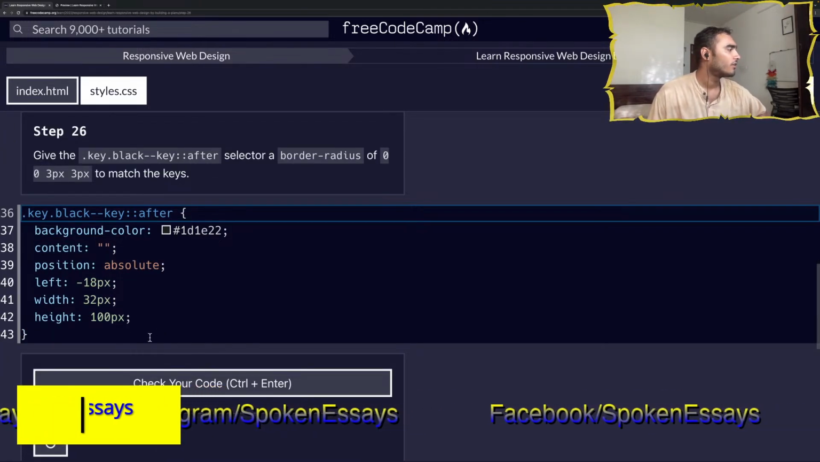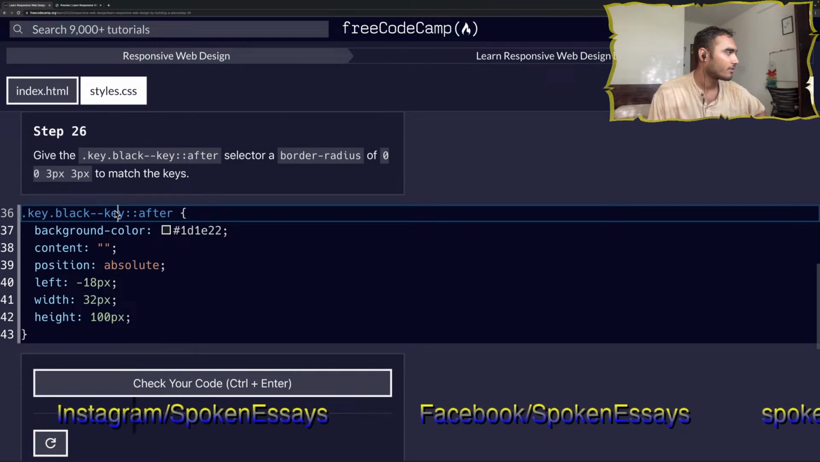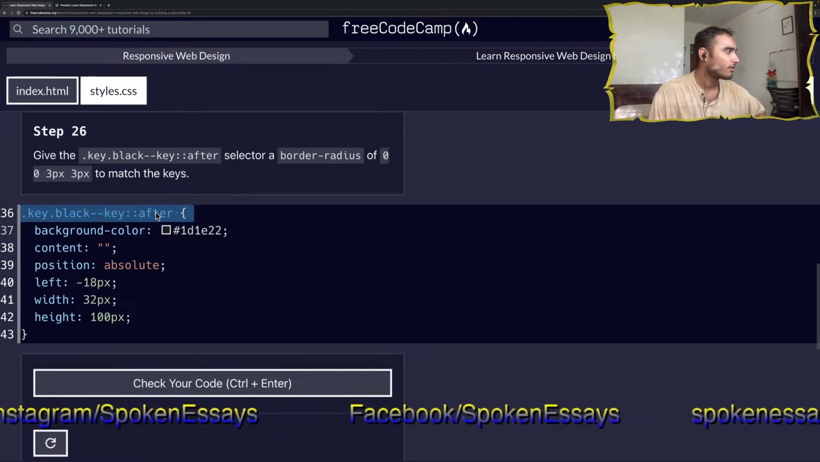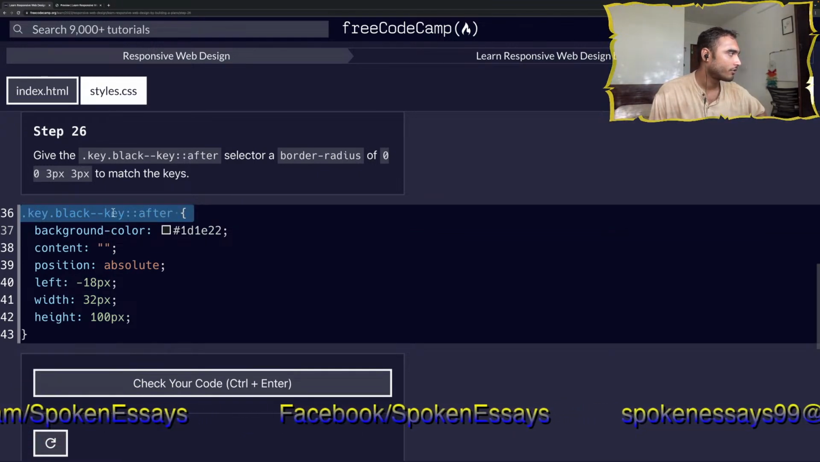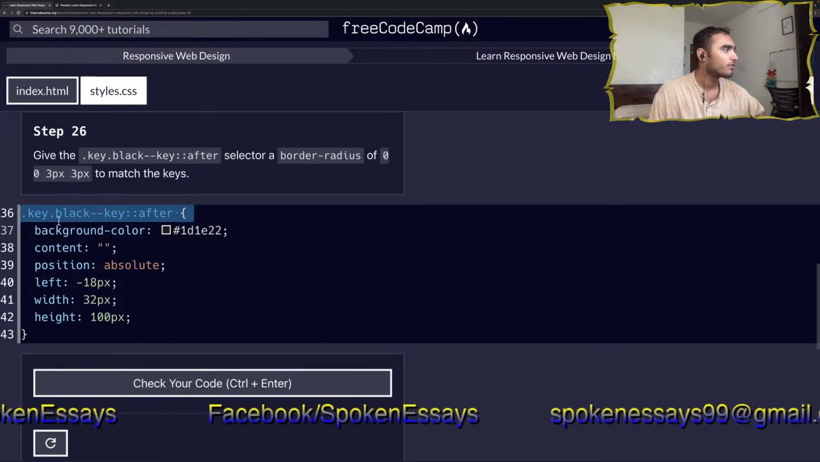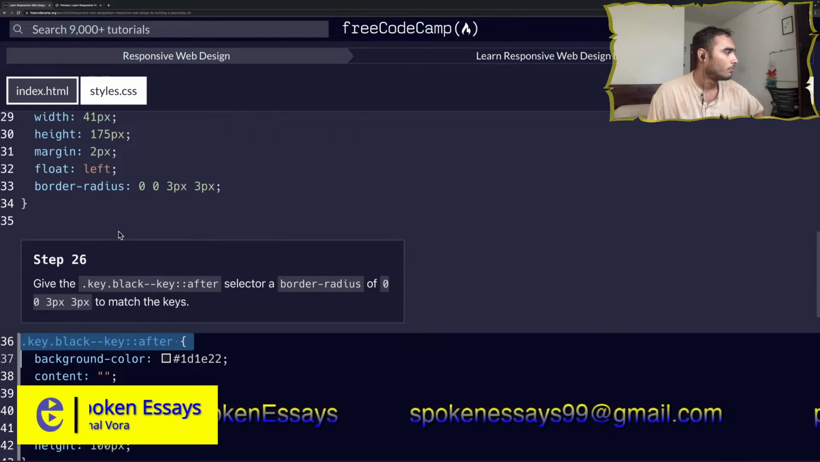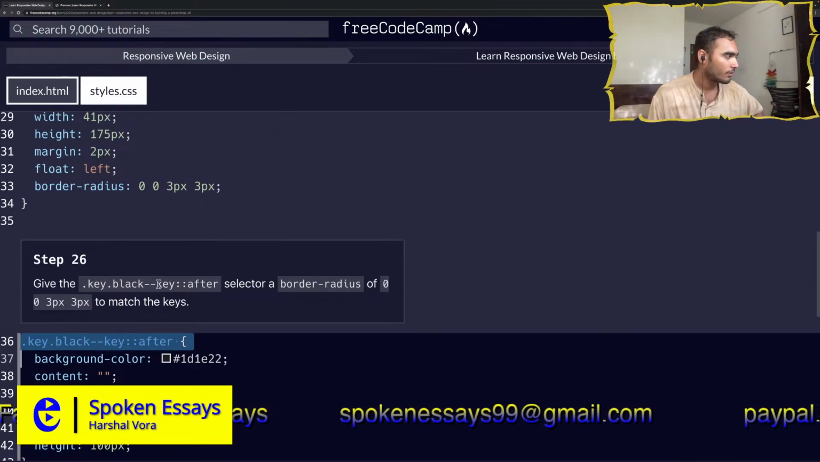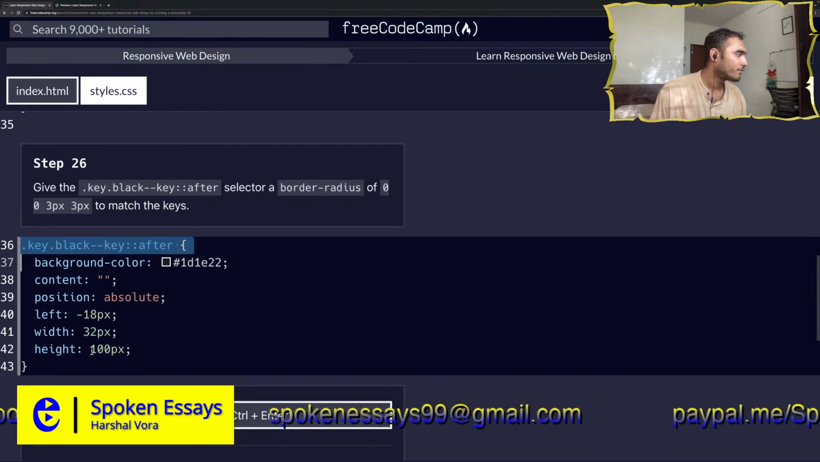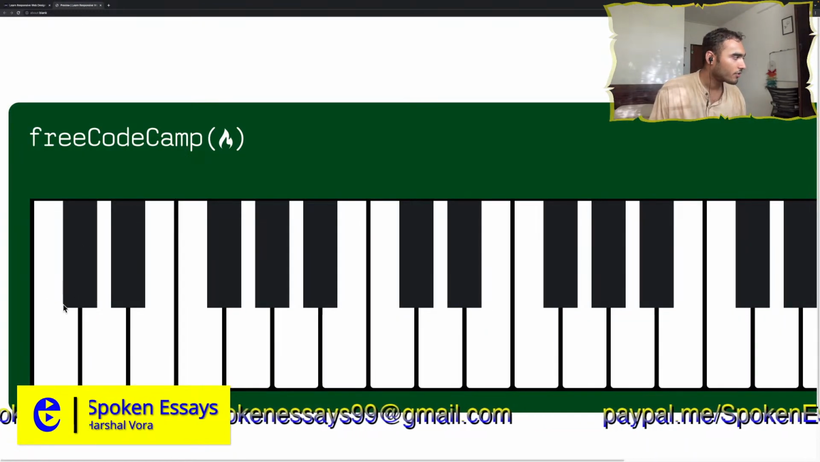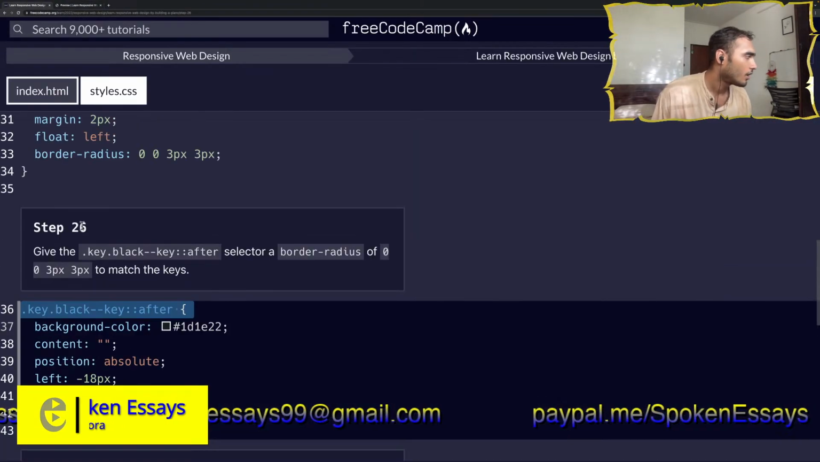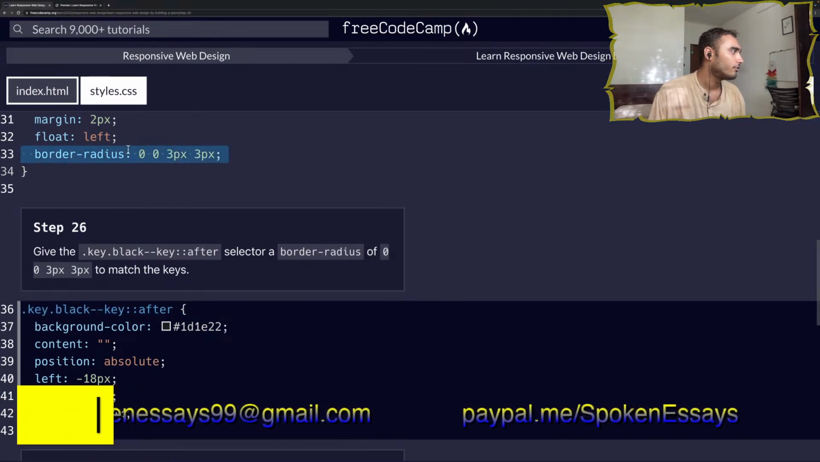So give the key, black key. Yeah, I can see that this is a pseudo selector. Well, after is the pseudo selector, these are normal class selectors. A border radius. So इसमें भी 4 वैल्यूज़ यूज़ करने हैं, इसमें भी 0 0 करने वाले हैं. What is this for? So हम इन कीज़ को भी कर्व्ड बना देंगे. How? So I can just copy these values.